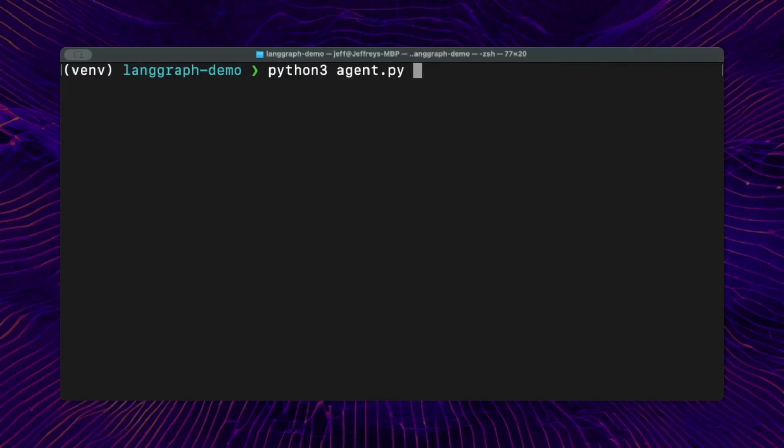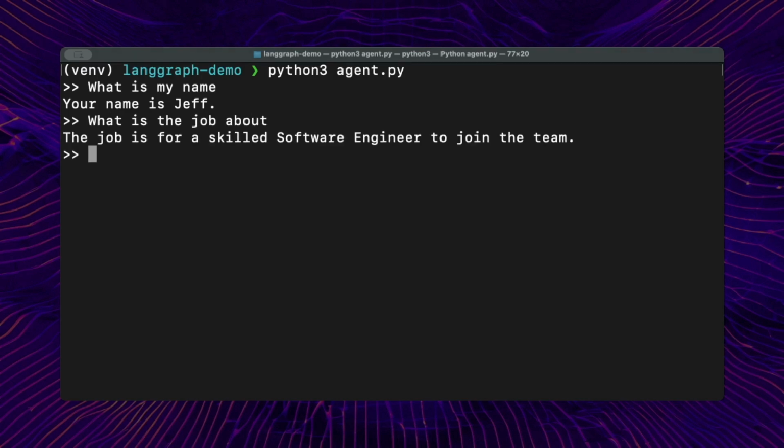Fingers crossed, agent.py. Let's do what is my name. So it's supposed to bring this from the resume. Perfect, this works. And I'm going to do the same thing for the job description. I'm going to say what is the job about. This works. Now let's do something more complicated. I'm going to say improve my professional summary to align with the job. So it's bringing in my professional summary from the resume, and it's looking at the job description, and it's tweaking the text to align it with the job description, just like I asked it to.